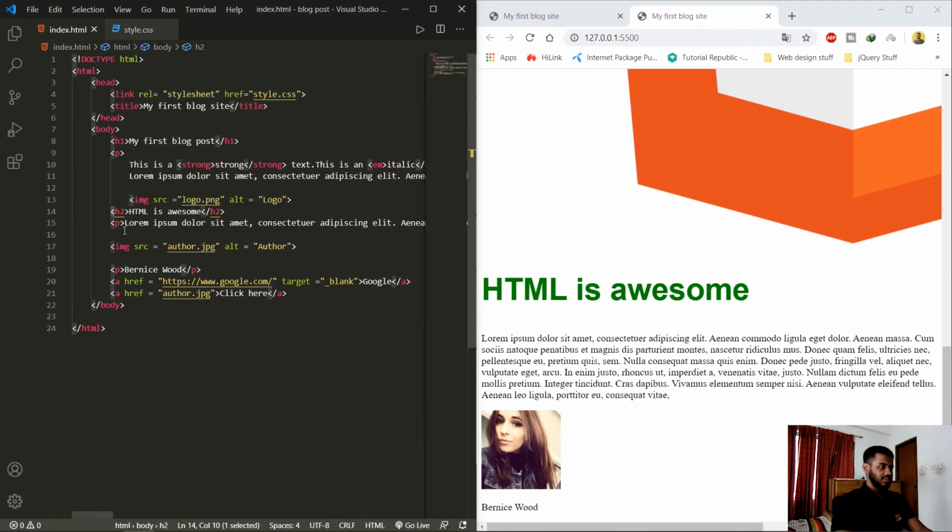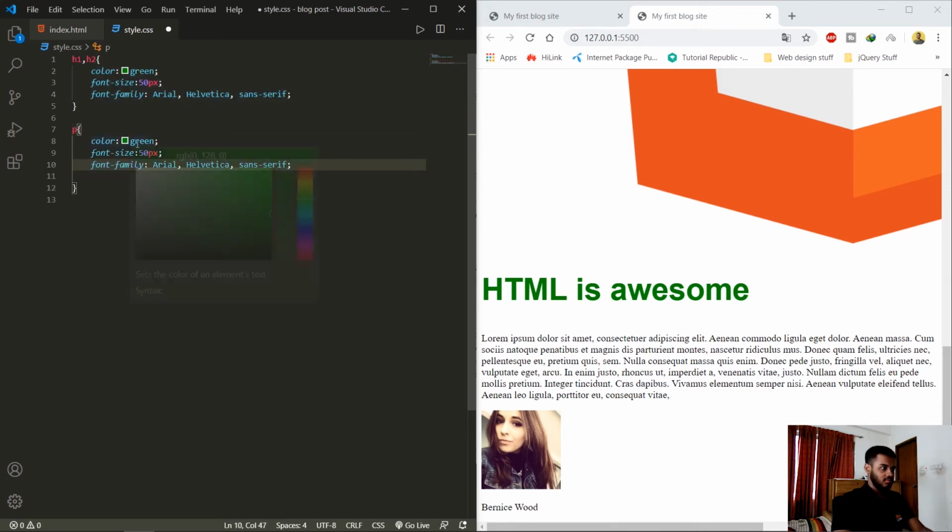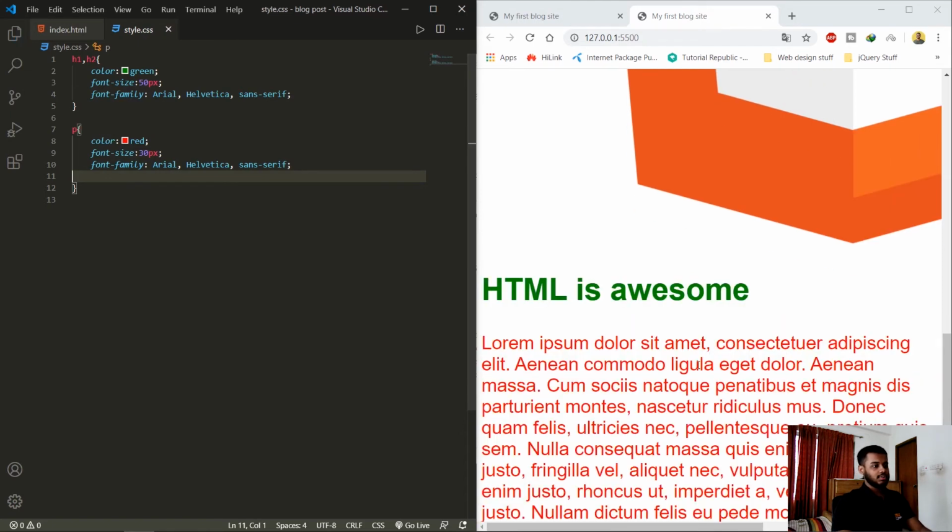Now let's say I want to change the paragraph CSS. So simply go to your CSS file, then type P, and I'm going to copy all this here so that I don't have to write it again. So let's say I want the paragraph to be red, and the font size is around 30 pixels, and the font family stays the same. Now if I click save, then all this has changed as well.